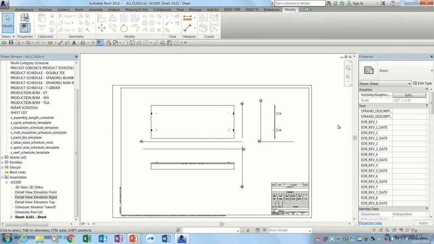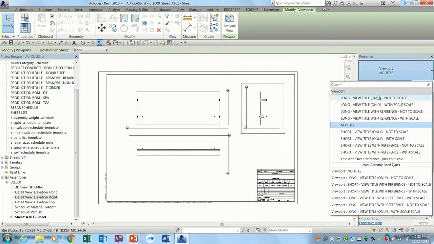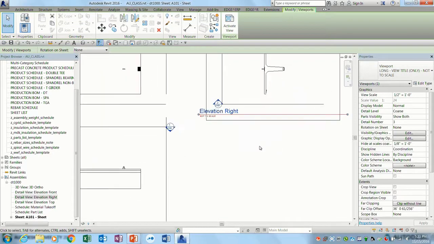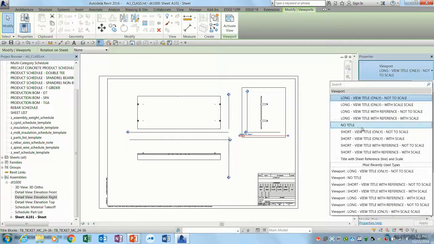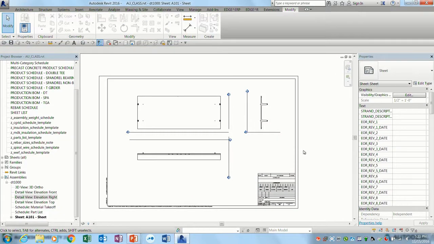So you can do that, and then if you turn the titles on again, you'll see that they're still on the bottom where you would expect them to be. So that's a little bit of a trick for dealing with rotating views on the sheet and keeping the titles, if you like titles, in the right place.